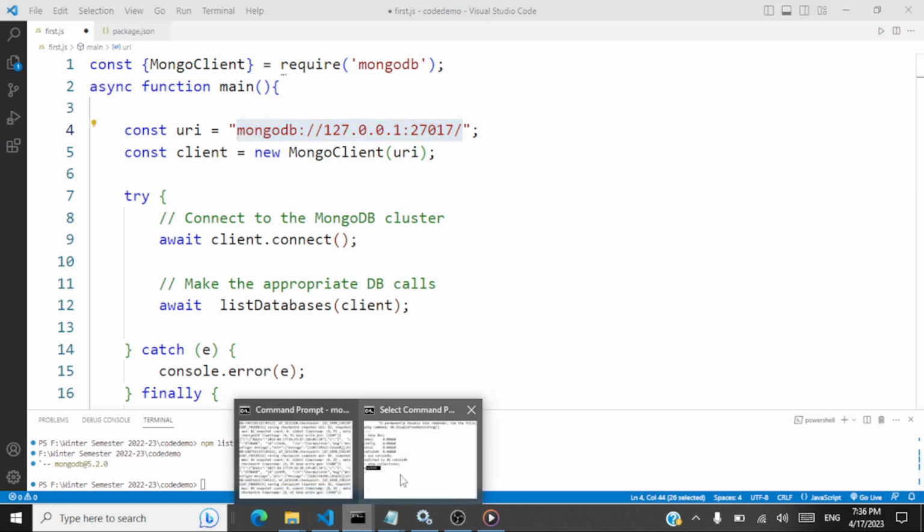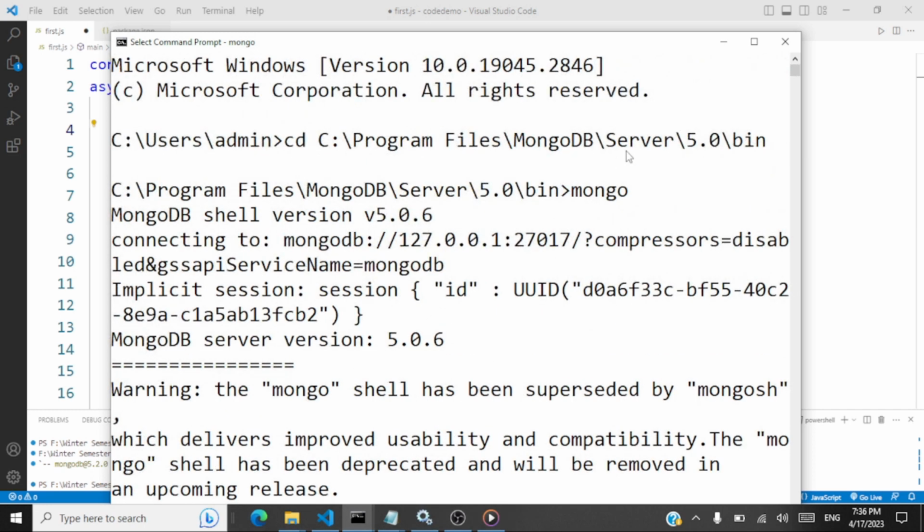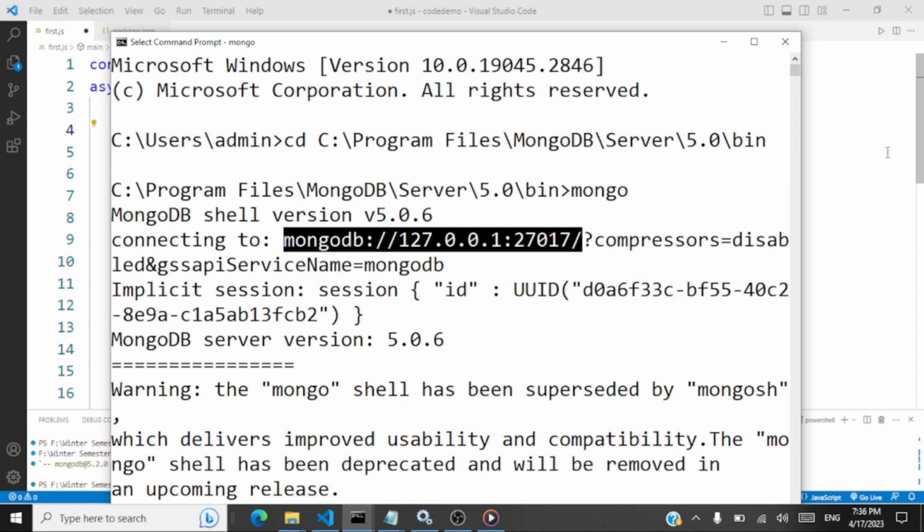Say I'm running it here, right? So I type mongo, and then I'm connecting to the Mongo shell. So you will be able to see connecting to MongoDB. This is the port number 27017.